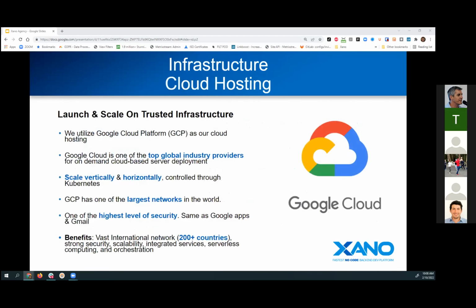We also utilize the Google Cloud Platform, GCP, as our cloud hosting provider, for 2 main reasons. Number one, they have one of the highest levels of security built in, which we get to use and pass on to all Xano users. So we all piggyback off of Google's infrastructure. And of course, they have one of the largest networks in the world, covering over 200 countries.